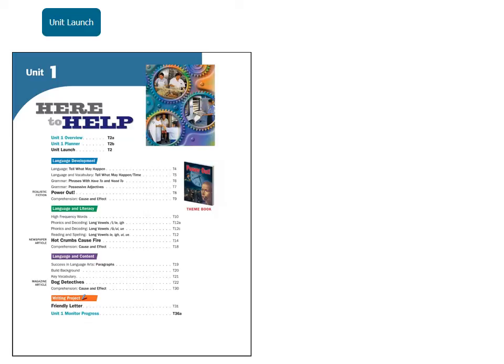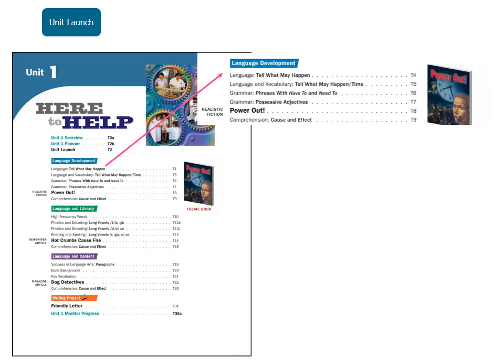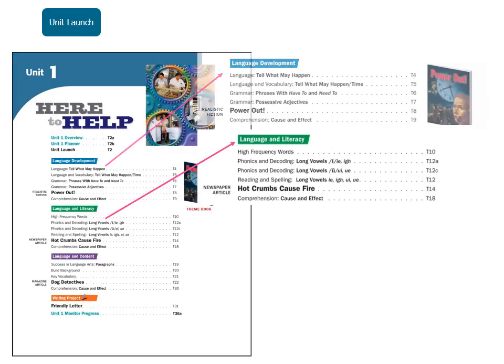Now let's begin by reviewing the instructional path for each unit in Fundamentals Volumes 1 and 2. Each unit begins with a unit launch, where students make connections and preview the unit. In the language development section, students will learn key vocabulary, language functions, and grammar. They'll also use the theme book to listen and read along while focusing on comprehension.